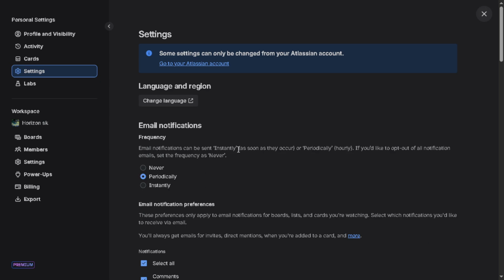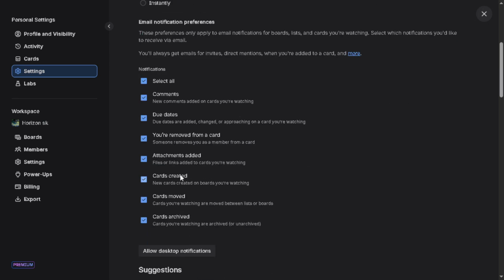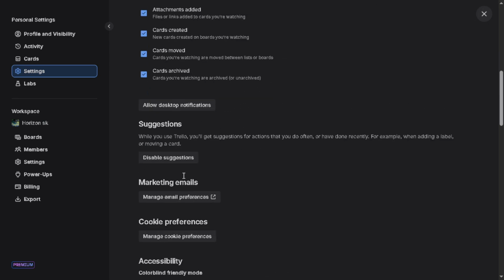This section is crucial for managing how Trello communicates with you, specifically when it comes to emails. In this area, you should see an option that says Change Notification Email Frequency. Click on that option. This allows you to customize how often you receive emails from Trello.